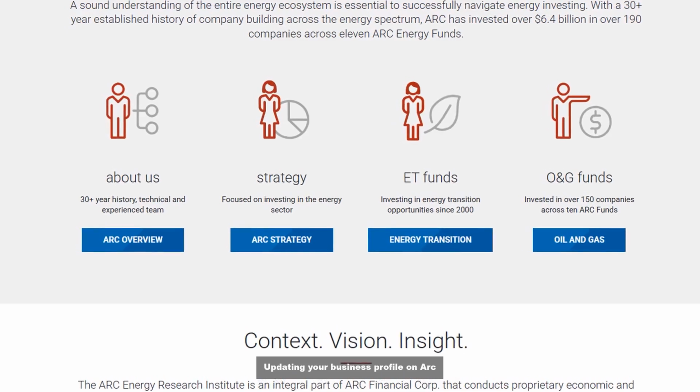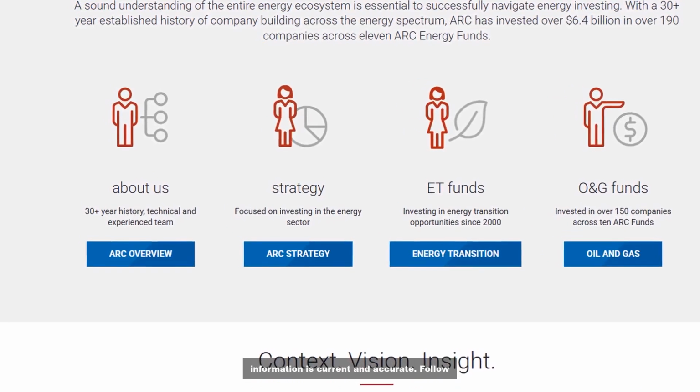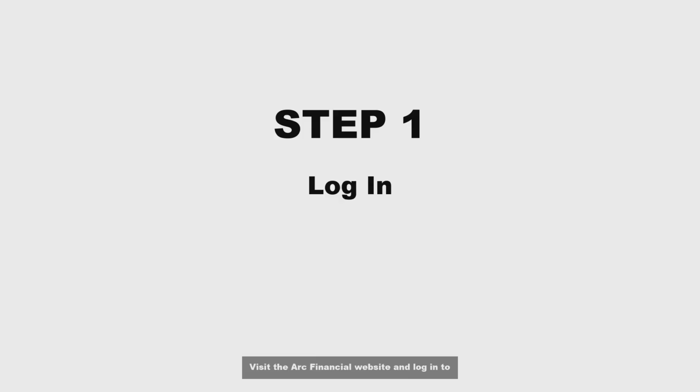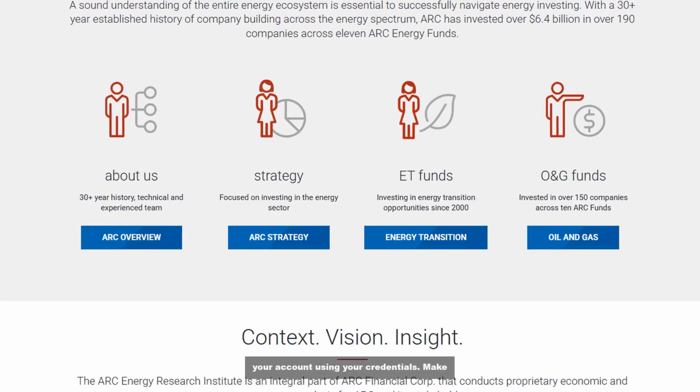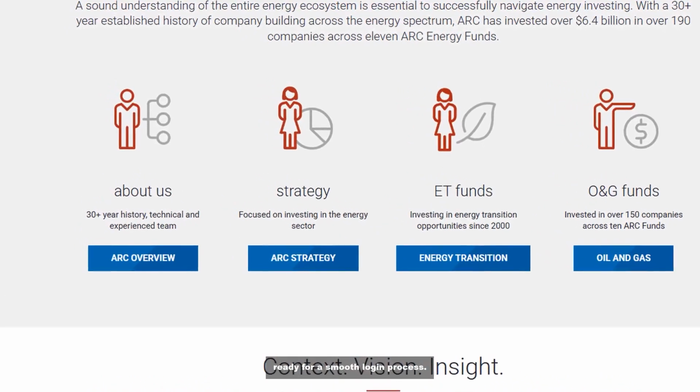Updating your business profile on Arc Financial is essential to ensure that your information is current and accurate. Follow these simple steps to make the necessary changes. Step 1. Log in. Visit the Arc Financial website and log into your account using your credentials. Make sure you have your username and password ready for a smooth login process.